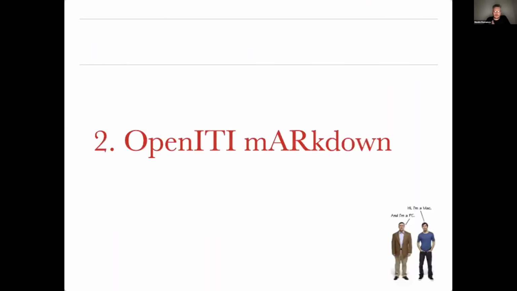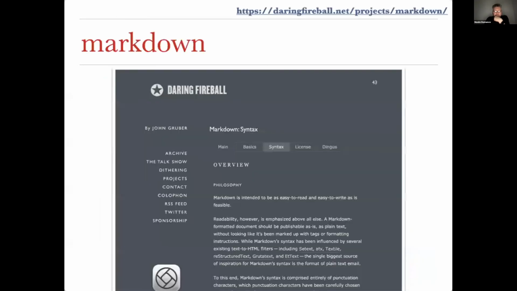The second element of our OpenITI enterprises is this mARkdown. And if you remember, I'm using that funny advertisement from Mac and the PC. That was a very long time ago. So what's behind mARkdown? mARkdown was intended to be as easy to read and easy to write as feasible. And it was developed as a kind of alternative to HTML first and foremost.